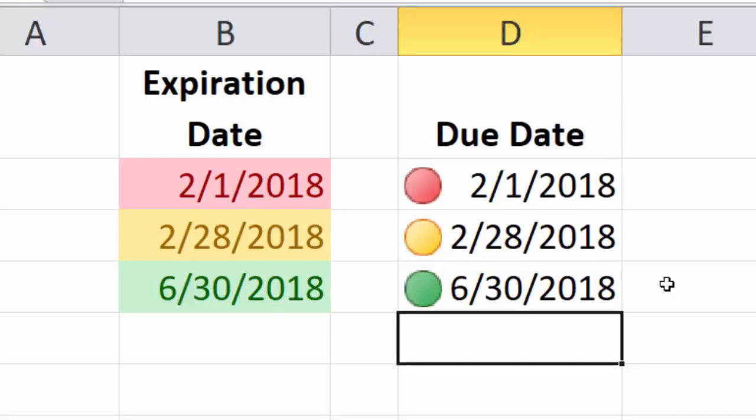So I wanted to share this with you. I get this question all the time, and I'm finally putting out a tip that gives you an easy way to track expiration dates and due dates. Boom shakalaka.